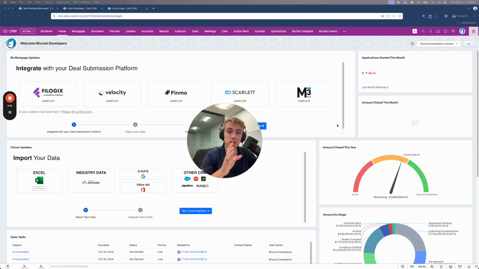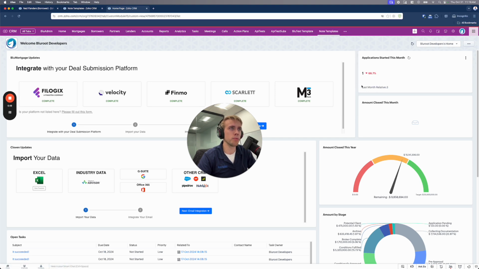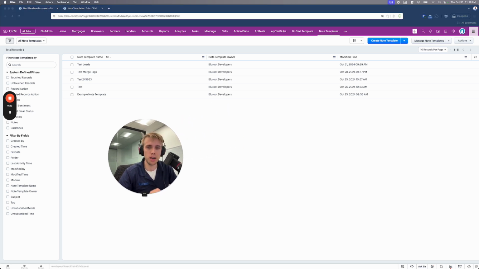So it's an extension, and when you install the extension, you'll get a full area here called Note Templates. It's just another module, and when you load it up, it looks like any other module. But the secret sauce with it is this button here called Manage Note Templates.